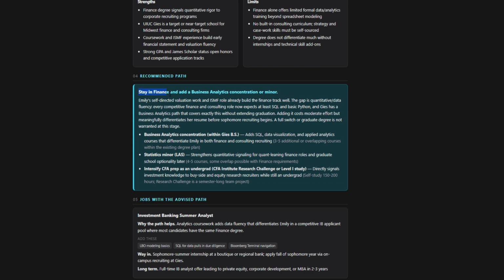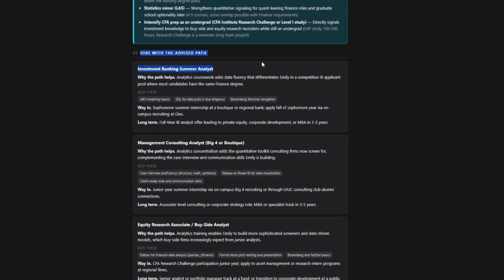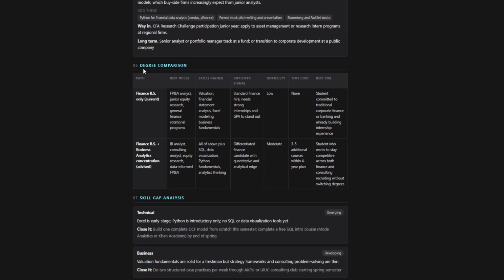In this case, the AI bot recommends her to stay in finance and add a business analytics concentration or minor, as this would fit her interests and her skills. They would also advise jobs that would fit well with her degree. Here, they also give her a comparison of whether she should stick with a finance only degree or have a finance plus business analytics concentration, which is what's advised.